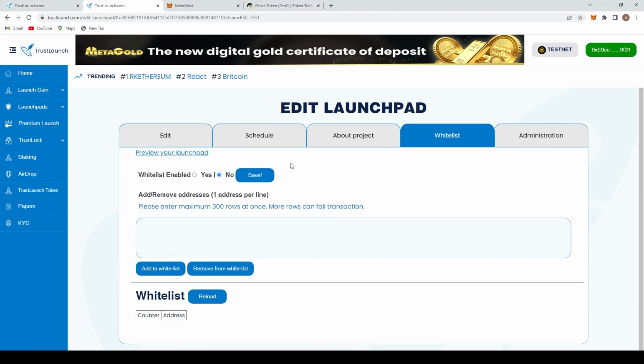On the whitelist tab, you can enable a whitelist or not. In the next tutorial, we'll probably show a little bit more detail about this. You can add a whitelist if you choose to or not, which lets you pick who can participate in your presale. You can add and remove, and there will be another further in-depth guide on this. You can probably find that in this little playlist that we have going on here.